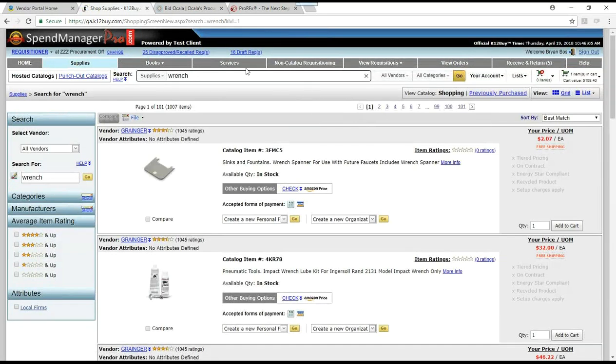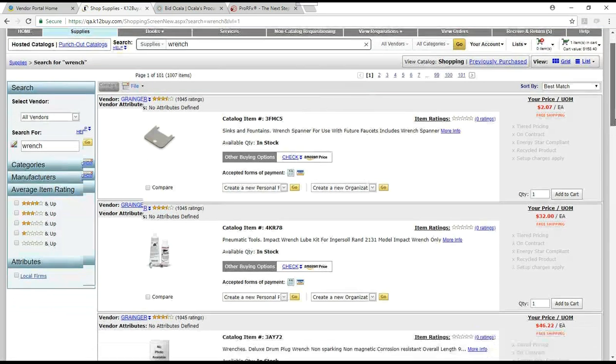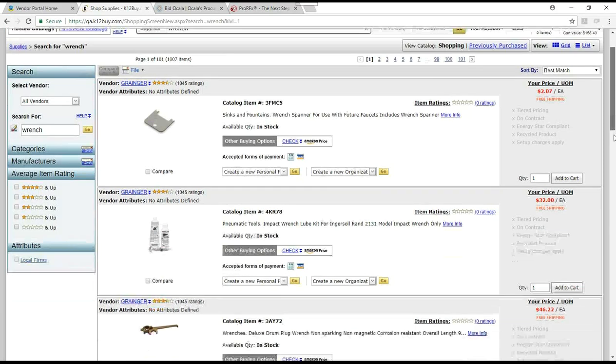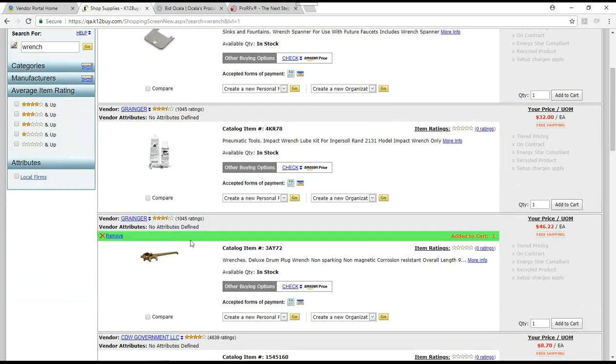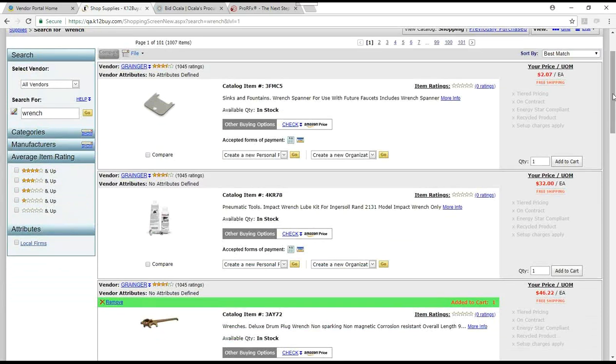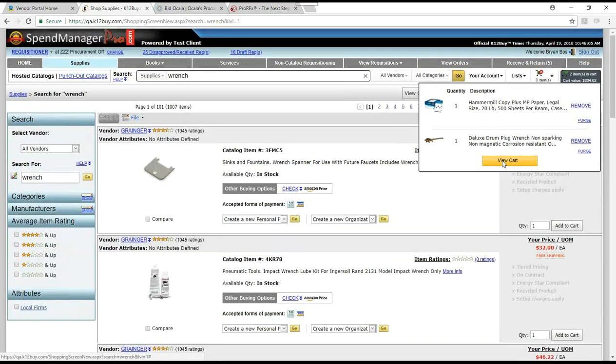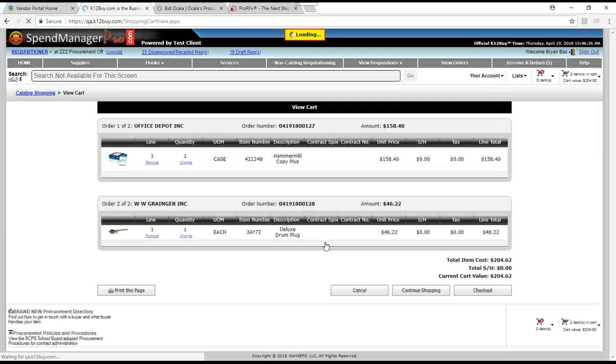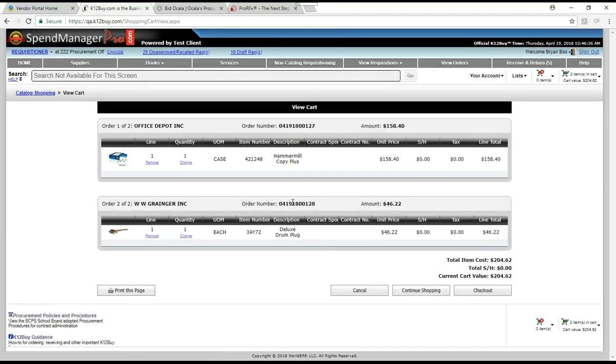Right, that we would have to do under the Services tab. Okay, so sorry. That's one thing we do have to do differently. So this one, I'm just going to click. This is from a company called Granger, and you'll see that it notifies me that I add that to the cart. When I go up to my cart, and I go to View Cart, you'll see that this already broke it out into two separate orders because it's associated with two separate vendors.